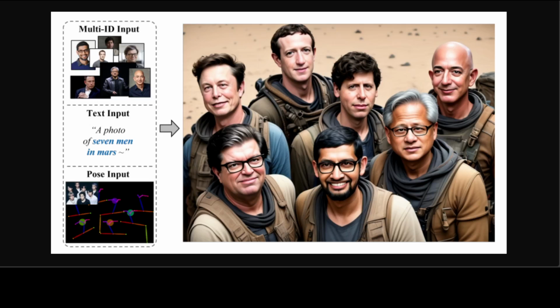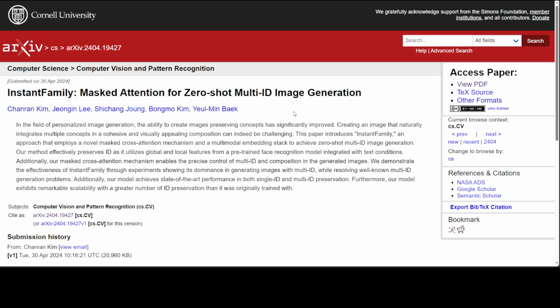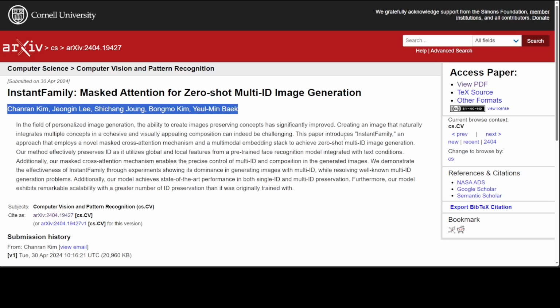How good is that? This is a new model in front of you which is called InstantFamily. The weights of this model haven't been released yet, but already people are eagerly awaiting it. This InstantFamily model is an approach that employs a new masked cross attention mechanism and a multimodal embedding stack to achieve zero shot multi ID image generation. And it comes with a very finely written paper by all of these researchers, and I will drop the link to this paper in the video's description.